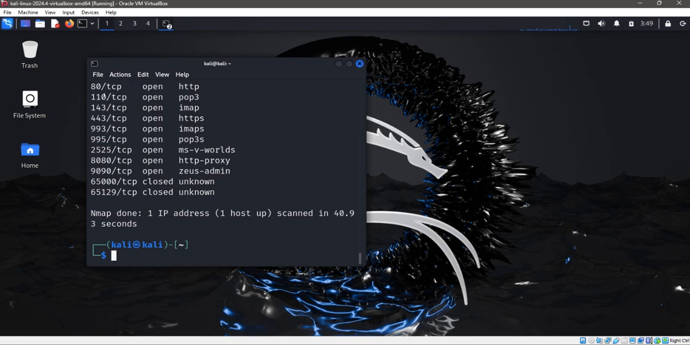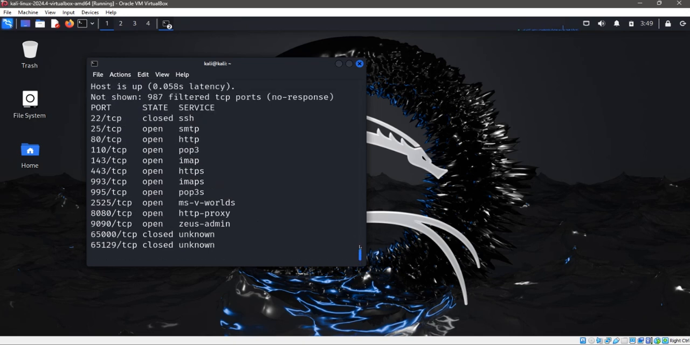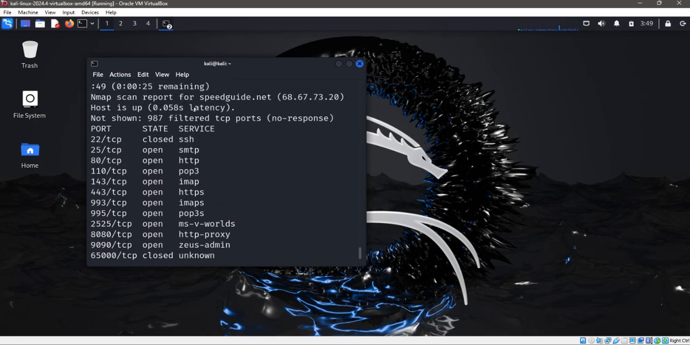Now, if you see now it has finished its scanning, let me scroll up so that you can see what it says. Now, NMAP scan report speedguide.net. This is the ports it scanned. The host is up. Now, it gave us 3 results: the port, the state, and the service. Now you can see port 22, TCP, is closed. That means it cannot be accessed. And the service running here is SSH.